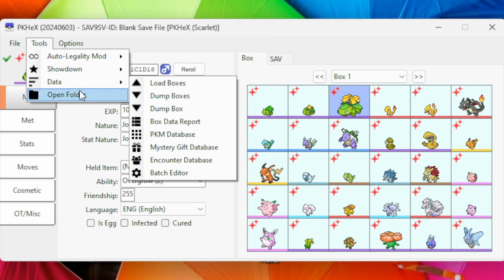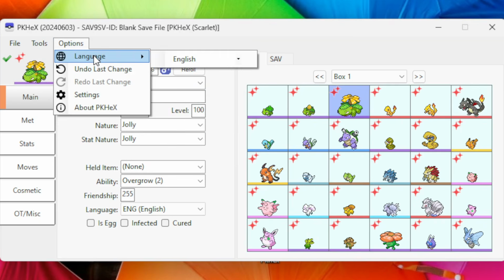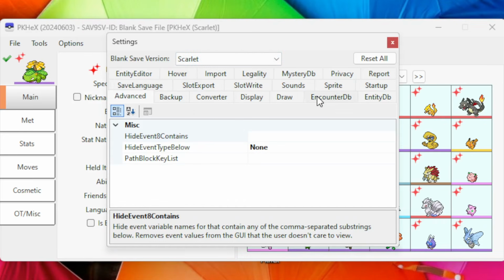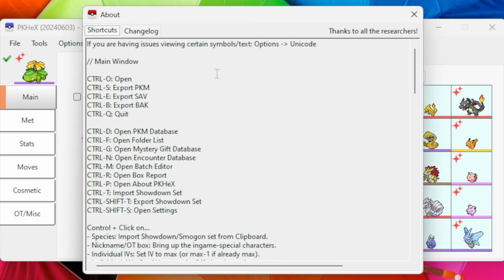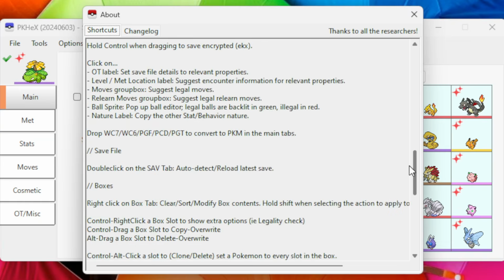Next, we're going to go to Options, Language, pretty self-explanatory, then Settings. All of these are different little things you can look over and mess around with, but the most important one is the Blank Save Version. That is how you change the different versions your PKHeX is set to if you don't have a save file uploaded. And then next, back to Options, About PKHeX. This is going to be a bunch of different shortcuts for you, and shortcuts with any program are going to make your life a lot easier and make using PKHeX a lot more efficient. So like I said, there's a lot.